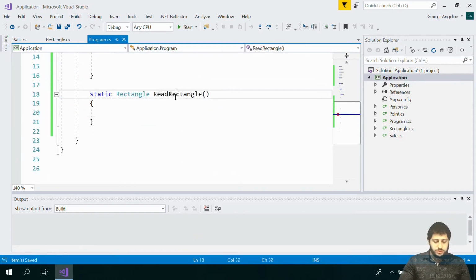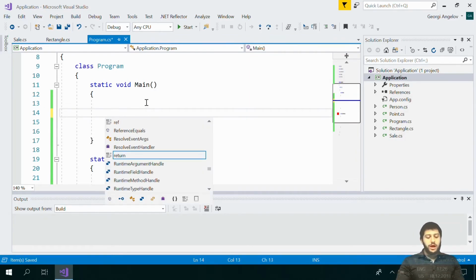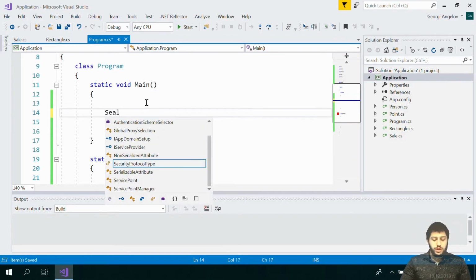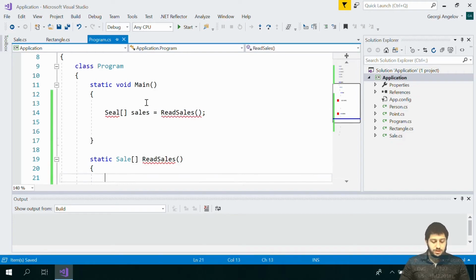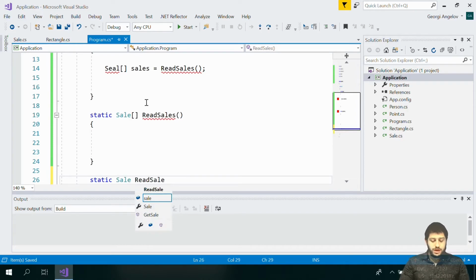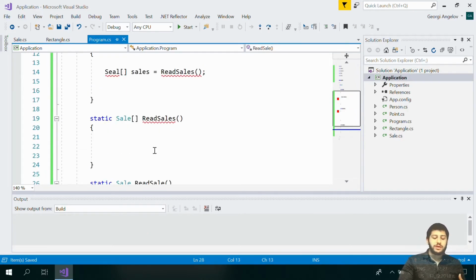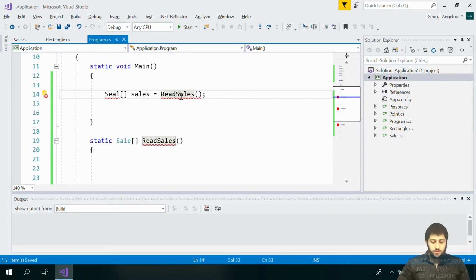Now let's create a method and call it ReadSales, and let's return an array of sales. So a Sale array. What we can do here is say, okay, I need you to read the sales from the console. So ReadSales. Let's create another method called ReadSale. And by the way, modularizing your solution this way will make it a lot clearer for you.